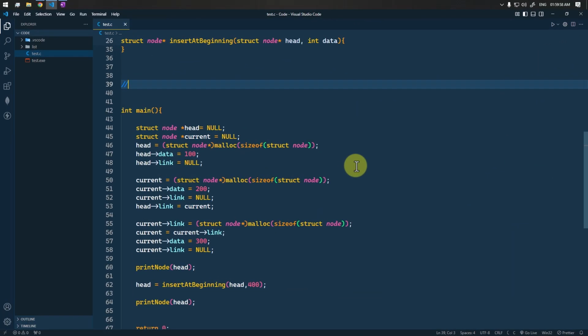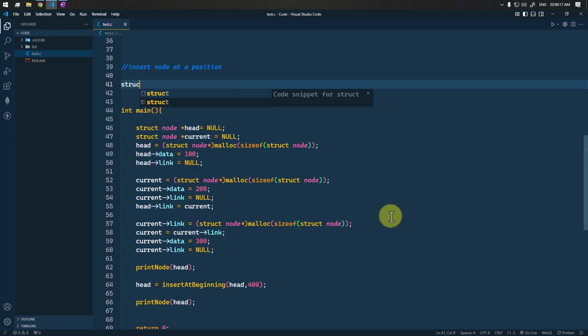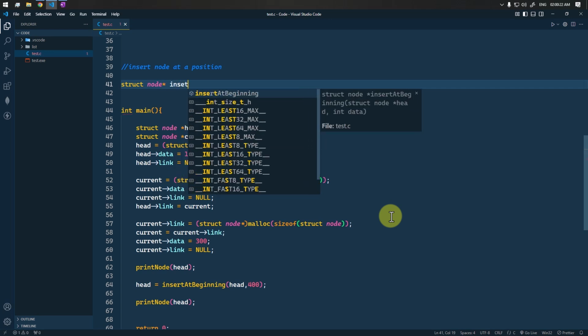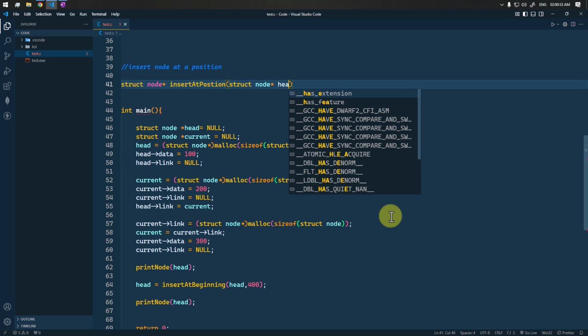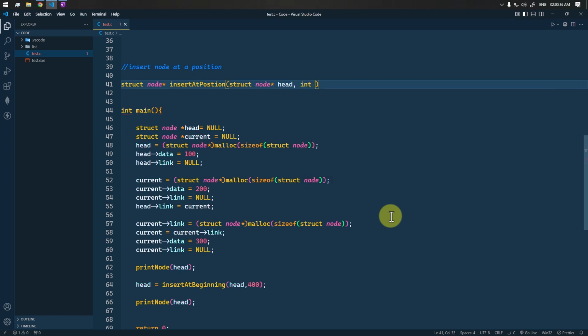So here we're going to create the function to insert a node at a specific position in the linked list. The function will return one struct node type pointer. We're going to call the function insert at position. The first parameter it will take is the struct node type pointer head, and then it will take the data that we want to store in the new node, and the third parameter is the position where we want to insert the new node.